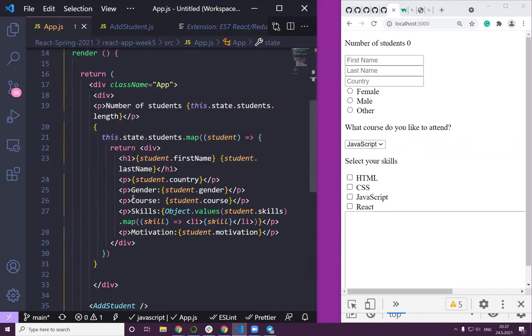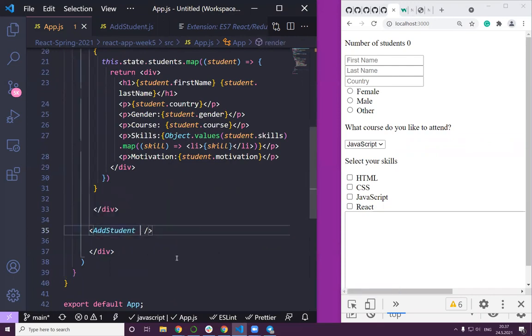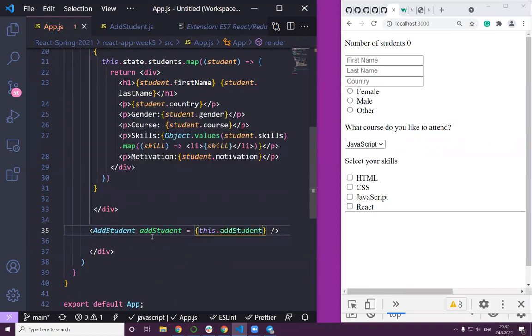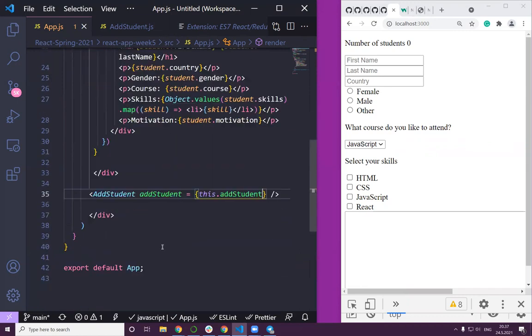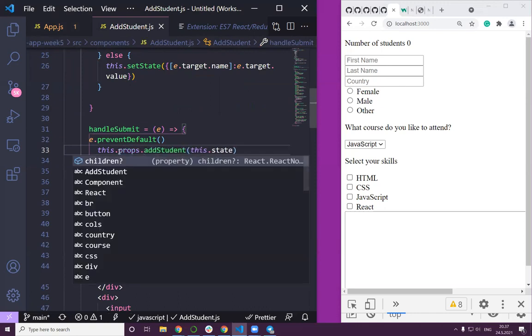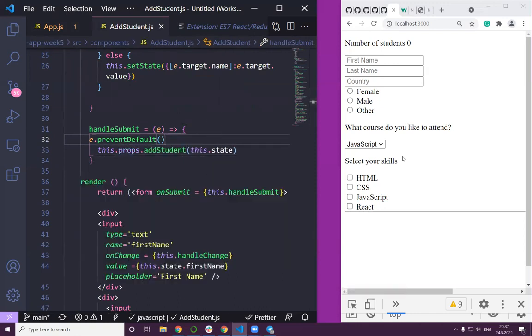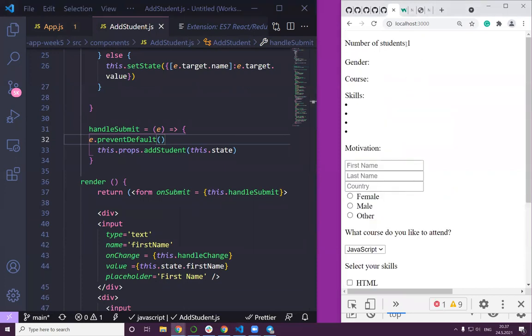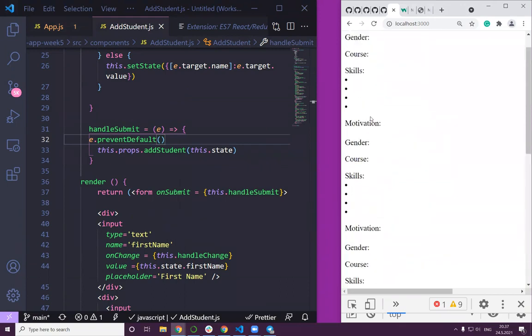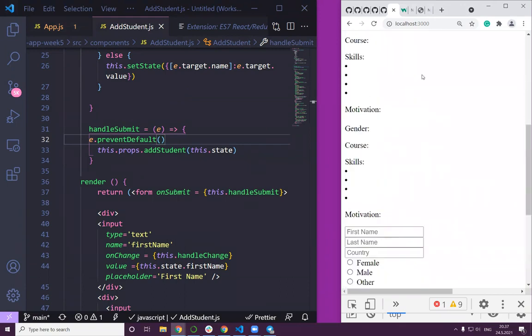We should send it to the AddStudent component as props. So we can actually send a function as props. I'm sending this function as props to the AddStudent component here. And then here I have to access it, how? this.props.addStudent. I think now it should start working. Have you seen now? 1, 2, empty data. Yeah, the data of the people we managed to add.